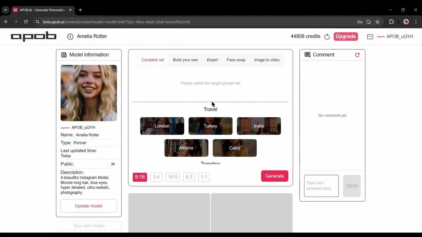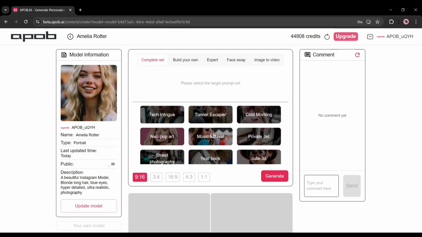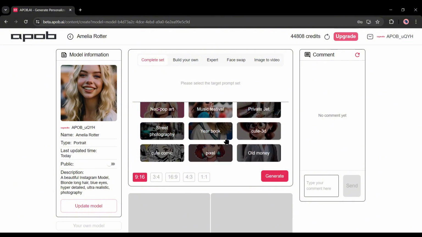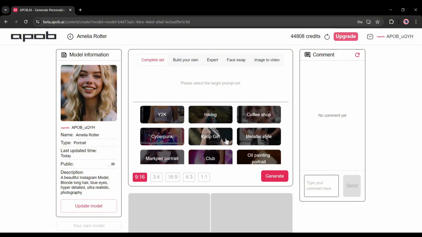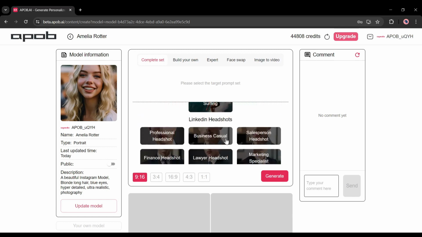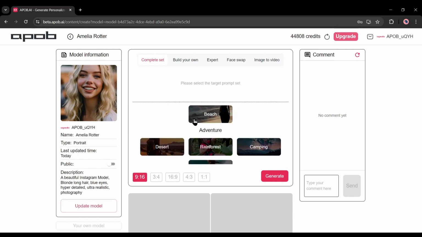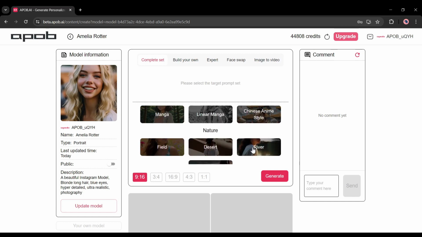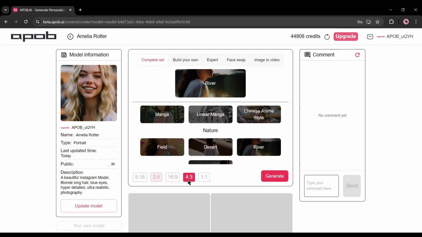Next, this is the Content Generation tab. Here you will find some options to create content with your model. Let's explore them one by one. First, the complete set. Here you will find various ready-to-use prompts. If you are not an expert in the prompt, then this option is for you. For example, I want to generate images on a riverside with my model. So I'm selecting the river from here. After selecting the prompt template, select your aspect ratio from here.